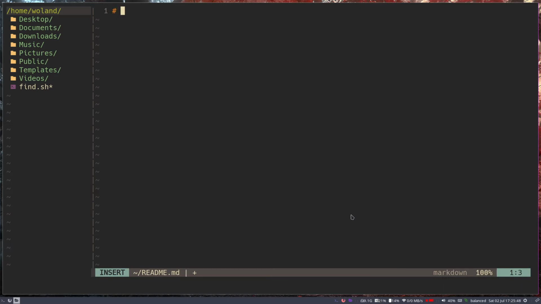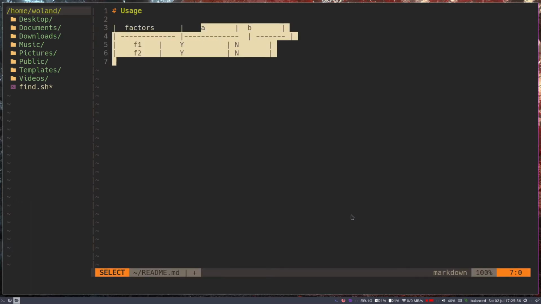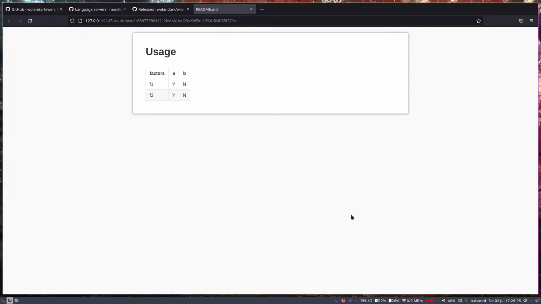Let's say usage, and I have snippets here, so I can do TB, I believe, and the end key, and it creates a table for me. It's a great thing about snippets. And let me save it, and if I do F8, it should launch Firefox, so that we can see our, there we go, we can see our live preview of our markdown file.